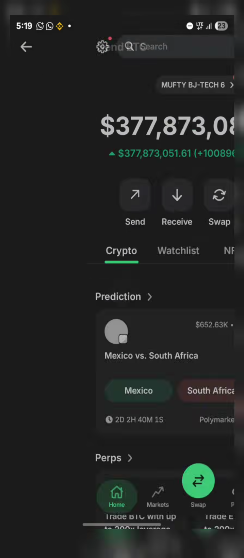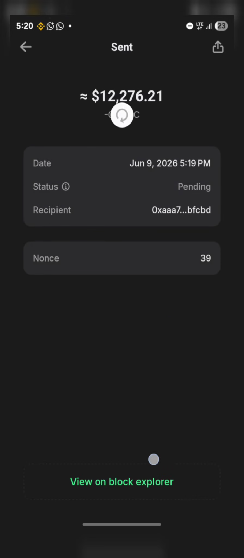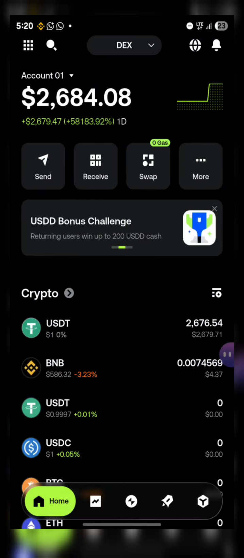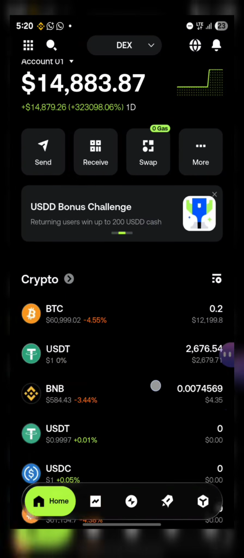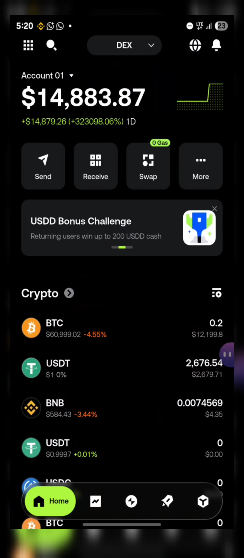Okay, you can see it now. Let's confirm it, then send. Let's wait for it to confirm. Completed. Let's check our wallet. You can see it's very sharp. So that is how you can do it. It's very simple. You can see it reflects.